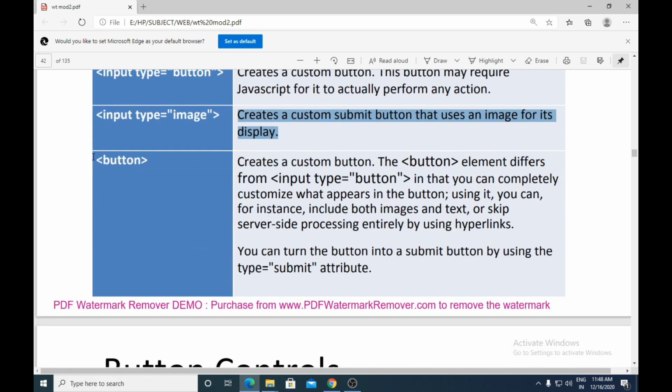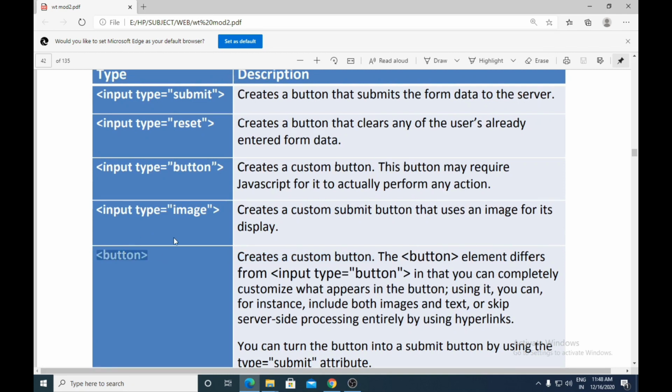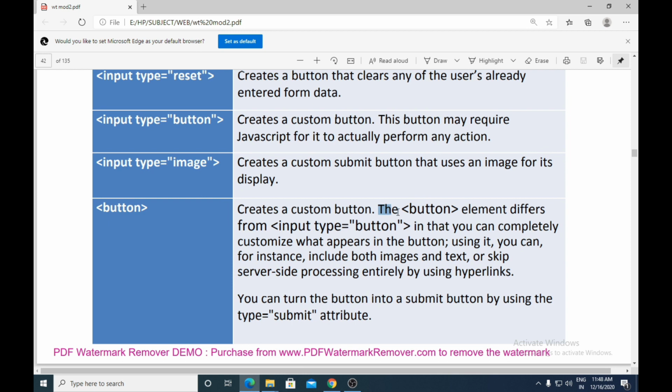The next type of button control is the button element itself. It creates a custom button. So how is this button element different from input type equals button? The button element differs in that you can completely customize what appears in the button. Using it, you can, for instance, include both images and text, or skip server side processing entirely by using hyperlinks.